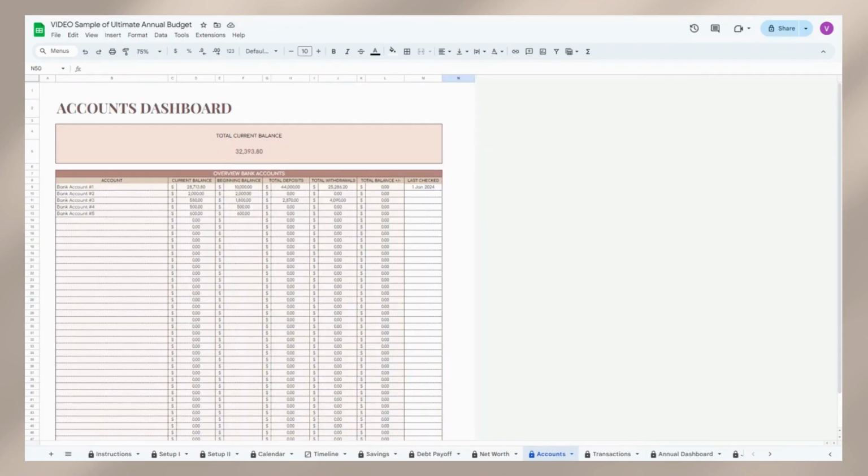In the accounts dashboard, you get an overview of your different bank accounts. You see the current balance, your beginning balance, your total deposits and total withdrawals, and your total balance adjustments. And you can enter when you last checked your bank account, so to see if your balance is the same with your actual bank account.